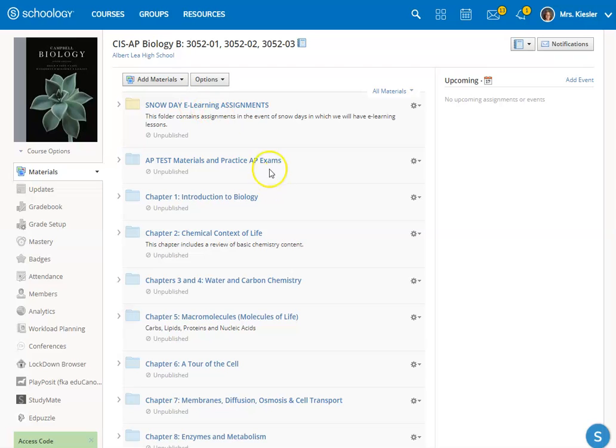All right, so for viewing what's in the folders, I can click on the folder itself, or I can click on this little arrow to the left.